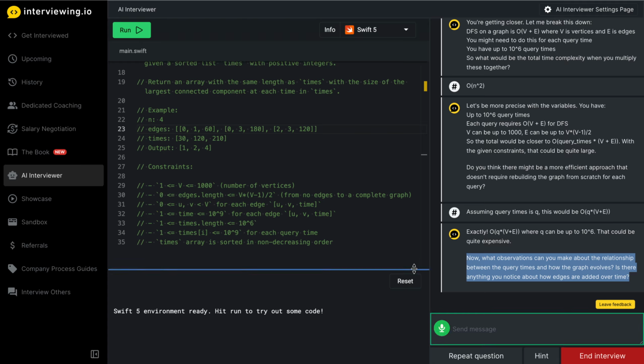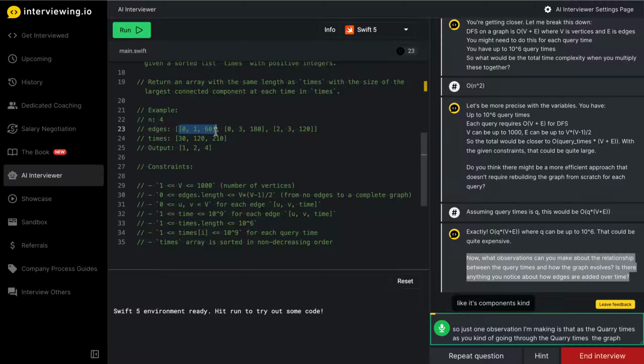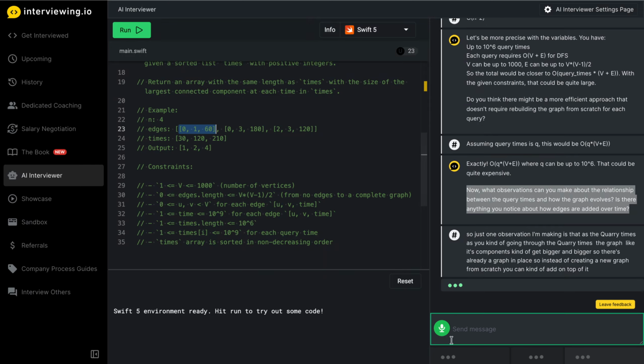So just one observation I'm making is that as you're going through the query times, the graph's components get bigger and bigger, so there's already a graph in place. So instead of creating a new graph from scratch, you can add on top of it. I don't know how you would add on top of it, though. It's just at a conceptual level, this is what I'm thinking.